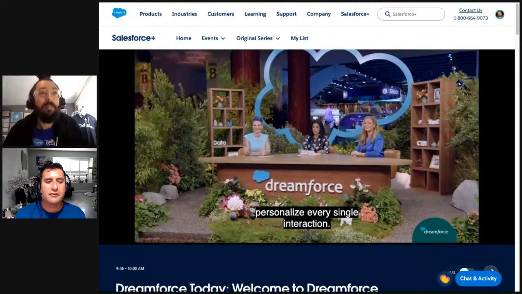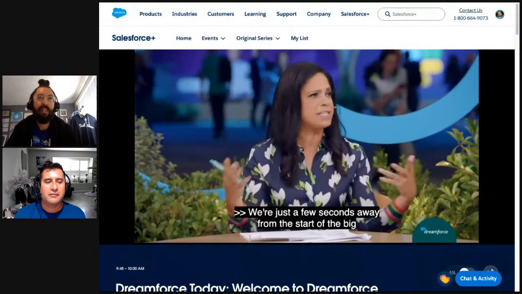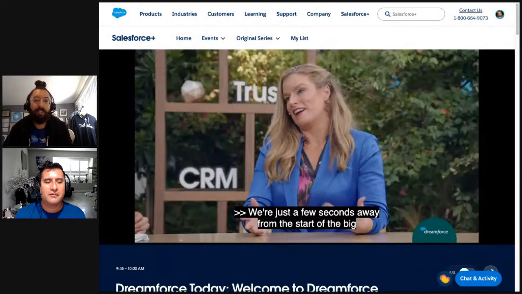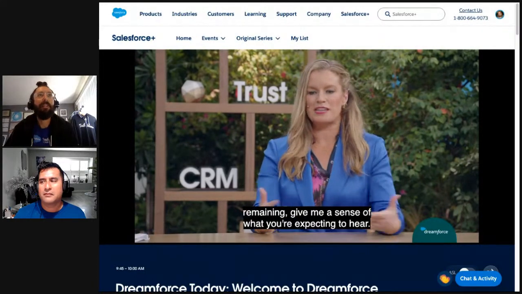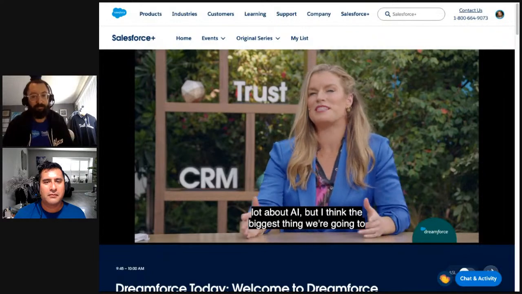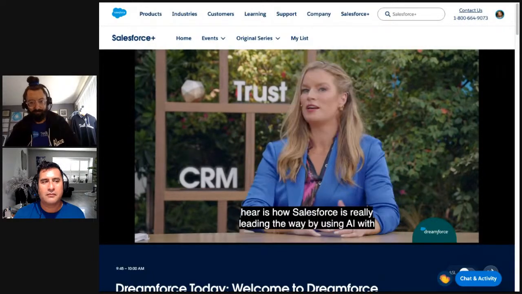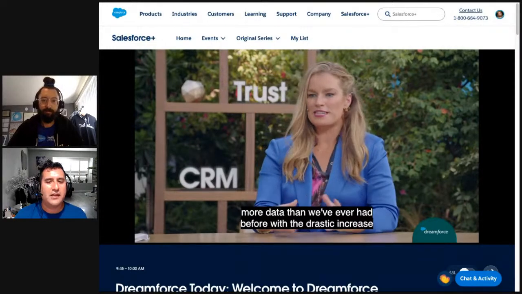We're just a few seconds away from the start of the big keynote. Give me a sense of what you're expecting to hear. Well, we're going to hear a lot about AI, but I think the biggest thing we're going to hear is how Salesforce is really leading the way, the right approach, using AI in combination with data. I mean, we have more data than we've ever had before, with the drastic increase of compute power in the last few years.